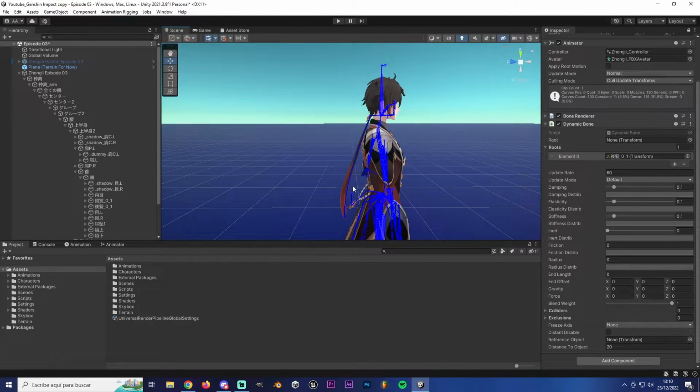So this is really cool for dynamic bones. You only need to assign the first bone, not the whole hair. So yeah, it's a win for us.